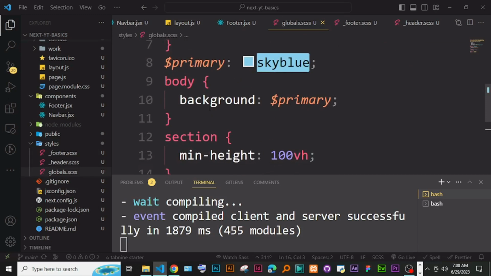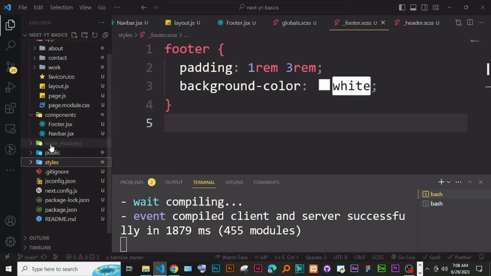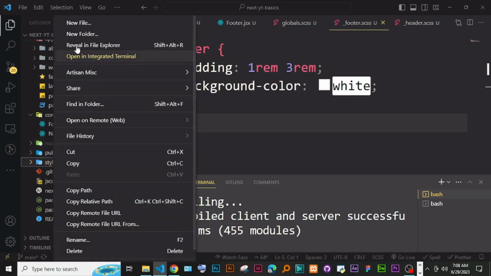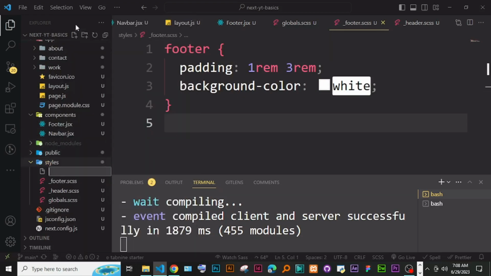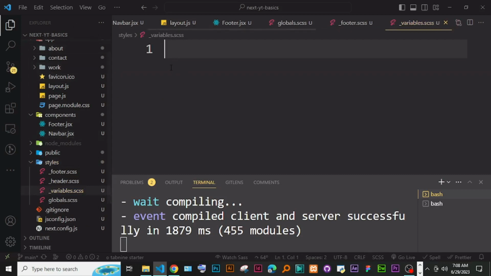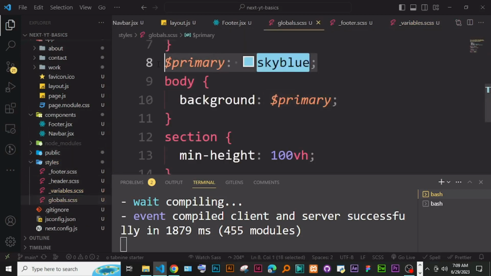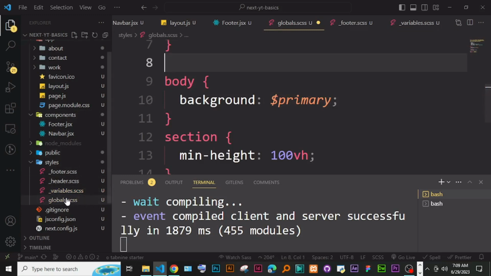Now, where you can put these variables, we're also going to create another file for variables, so underscore variables.scss. Okay, and with that I can put my variable, for instance this primary. I'm just going to come and put it inside here.